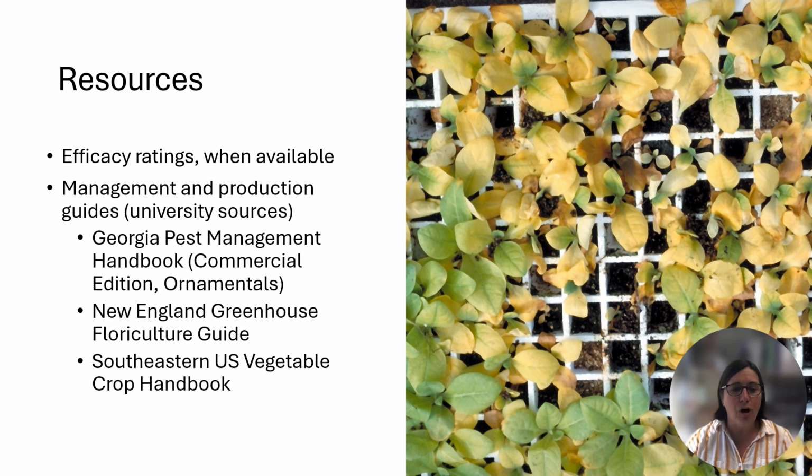Now this includes all pests of all crops, so you'll have to find the commercial edition and then click ornamentals or vegetables if you're growing vegetables in the greenhouse. I also really like the New England Greenhouse Floriculture Guide. This is a hard copy guide. It's spiral bound, and it's a really excellent guide. Highly recommend that one as well. I really rely a lot on those two.